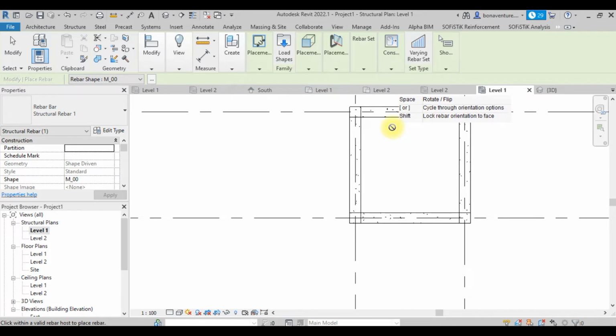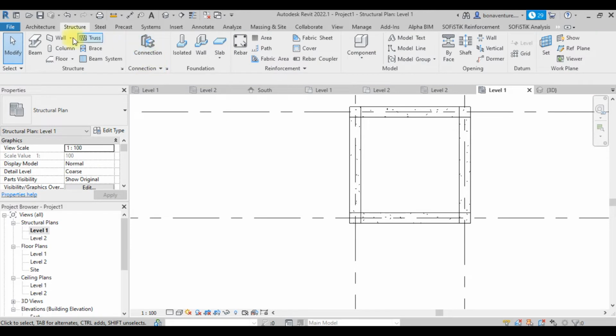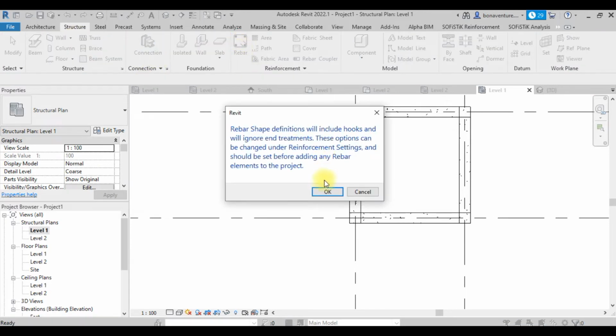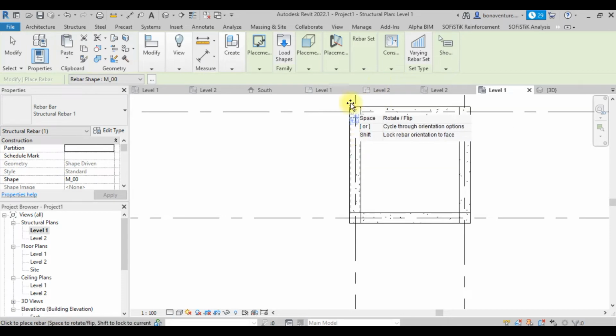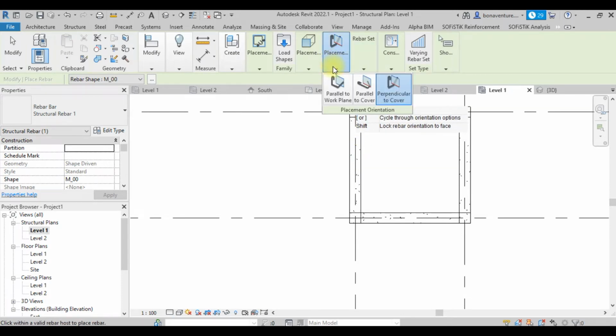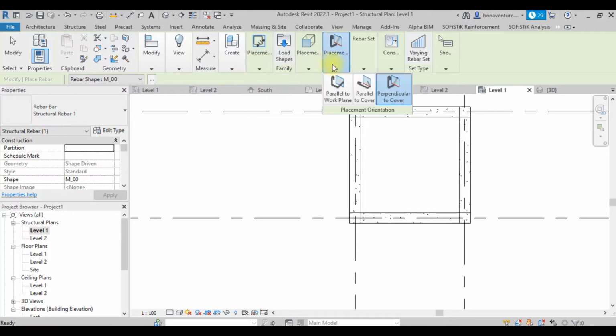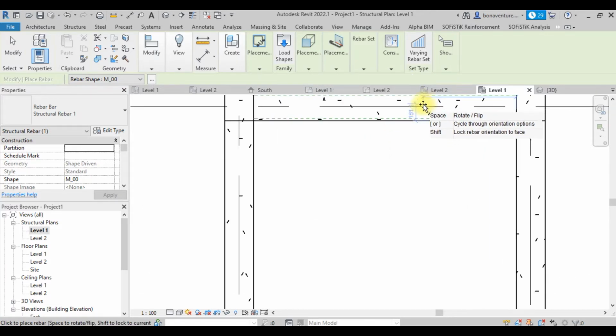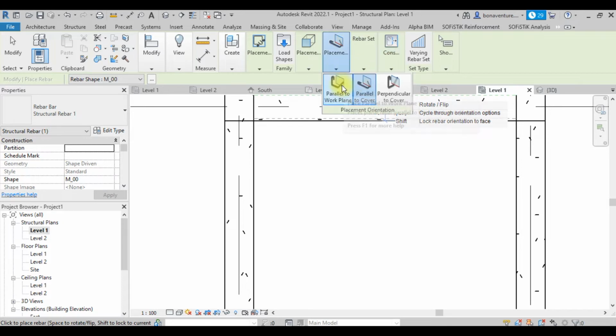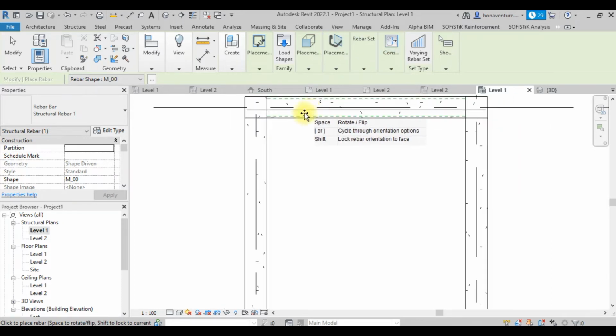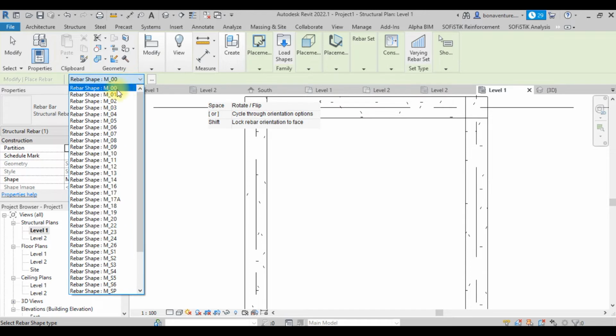So I will start with reinforcing my beams. Okay, escape. Now come back to this rebar. Now we have so many options here, but for the beam, I'll just click here, come to this place. Perpendicular to cover, parallel to work plane, parallel to cover. Okay, no, this is not it. Placement, parallel to work plane. Okay, yes. And then remember what I'm making use of is bar shape 00.